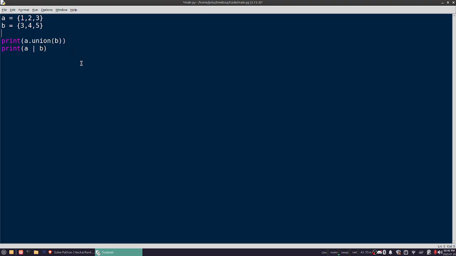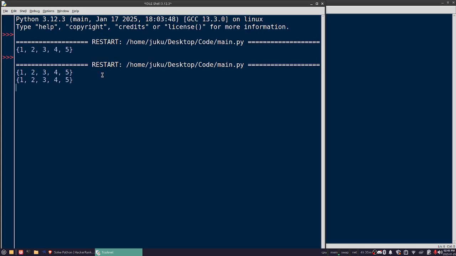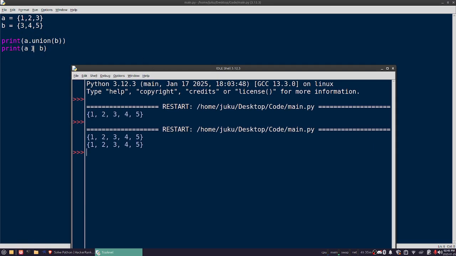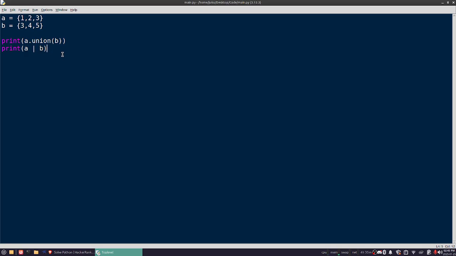If you print that, it ends up being the same. So the bar is basically, it adds the two sets together and of course removes any duplicates like usual. So that is union. The next one is also pretty simple. I mean, most of these are pretty simple, if not all of them.